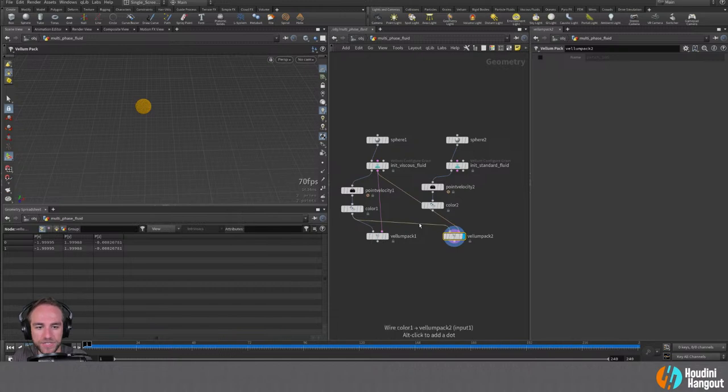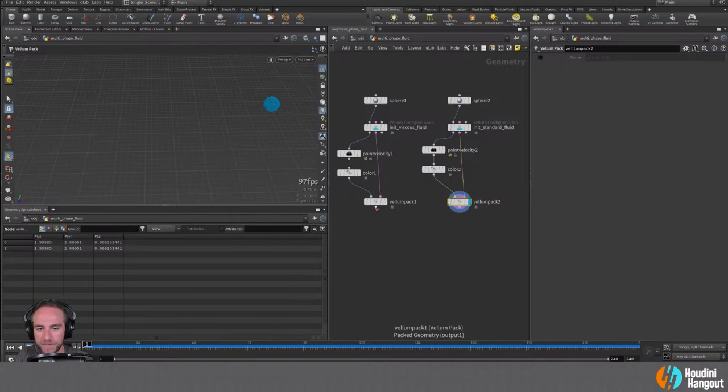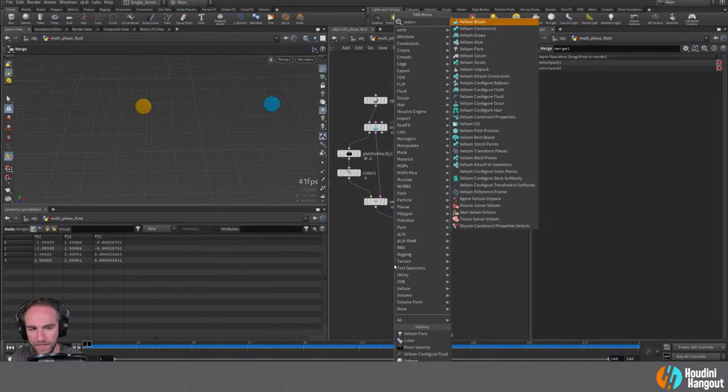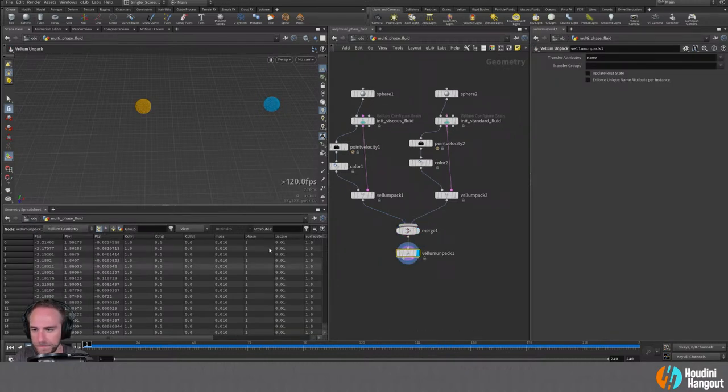And I mean, I could just do this with a regular pack. It should work the same, but I'm just going to do it the cleanest way I can think of, because this works in other situations as well, where you can pack other vellum objects together and merge them this way. So let's shift click both of these, alt click to get a merge node. Now we have those merged together, and we'll do a vellum unpack here. Great. Everything should be back out.